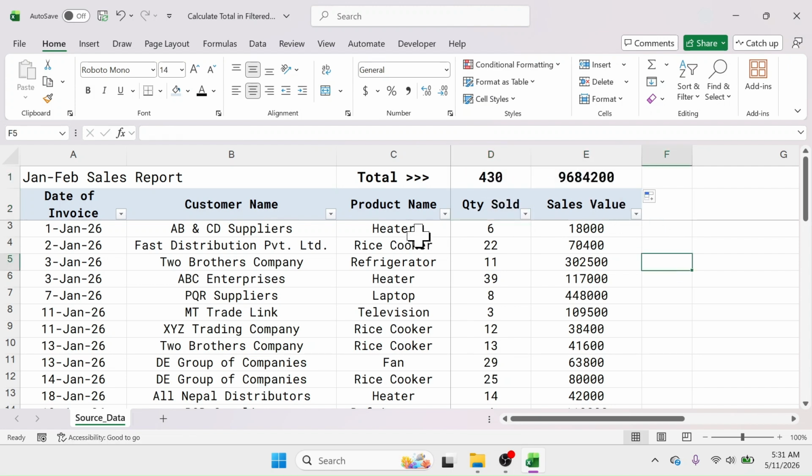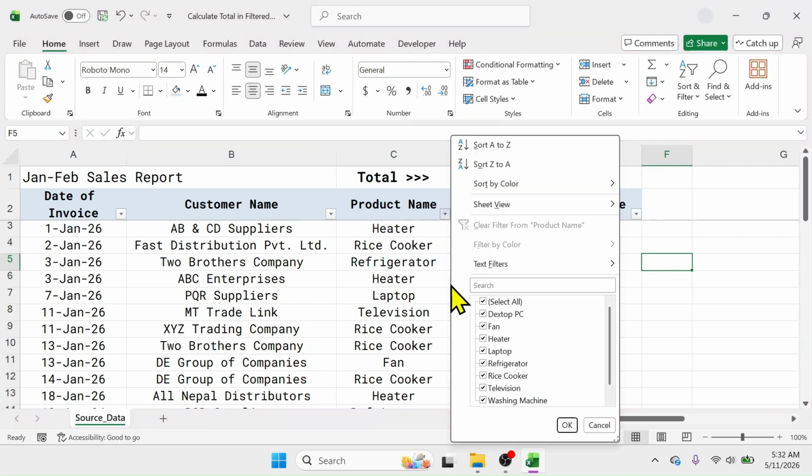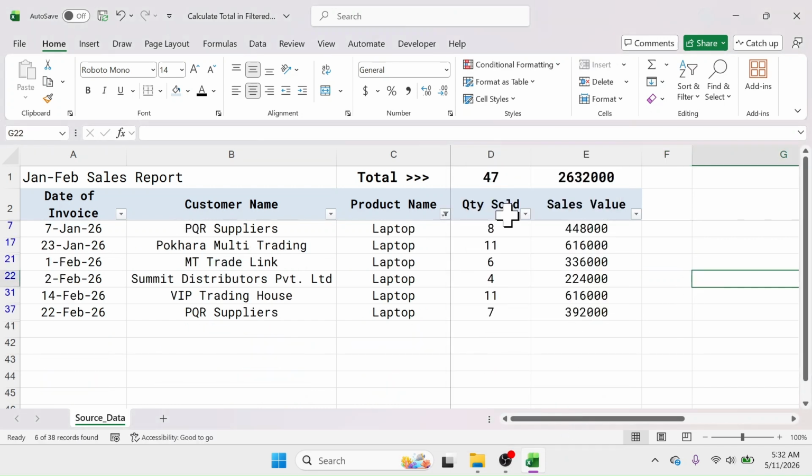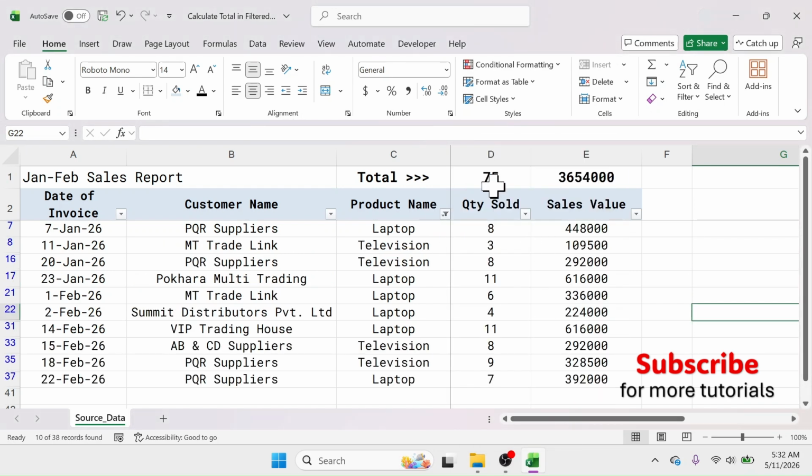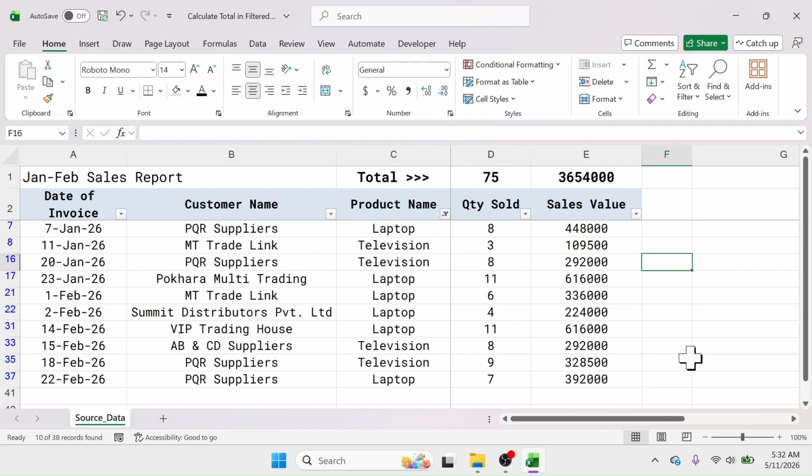Now if you apply a filter in the data, for example, if I select laptop and click on OK, you can see the value is now updated for laptop only. If I select laptop and television and click OK, now the total is showing for these two products. So this is how we can calculate the total of numbers in filtered data in Excel.